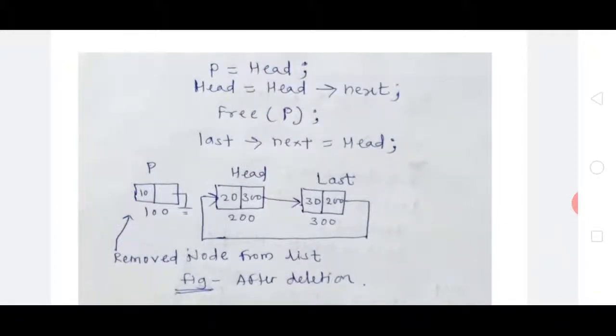The first statement is p is equal to head. This means the address of the head pointer is assigned to the p pointer, so the p pointer is pointed to the first node. Now see the figure. Afterwards, head is equal to head is pointed to next. Basically head is pointed to the first node. Now we want to delete the first node, so the head pointer moves from the first node to the second node.